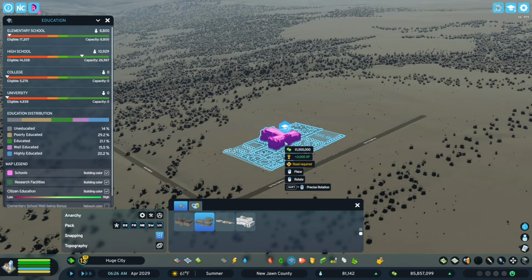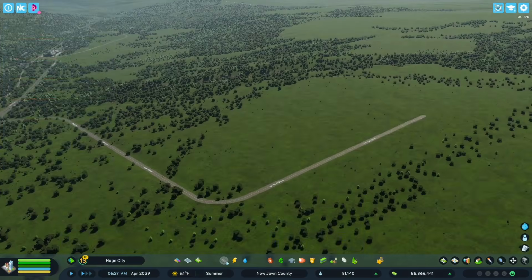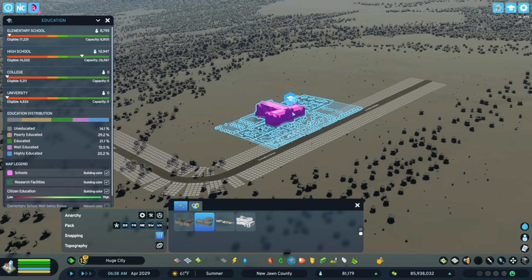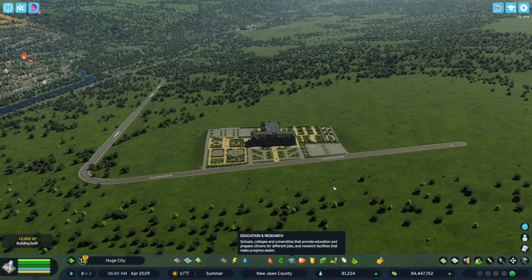So this is the university building I want to use, and I want it to be on this road, so I'm going to have to upgrade that. And with that done, let's place our university. I think right here. Let's see what that did to the terrain.